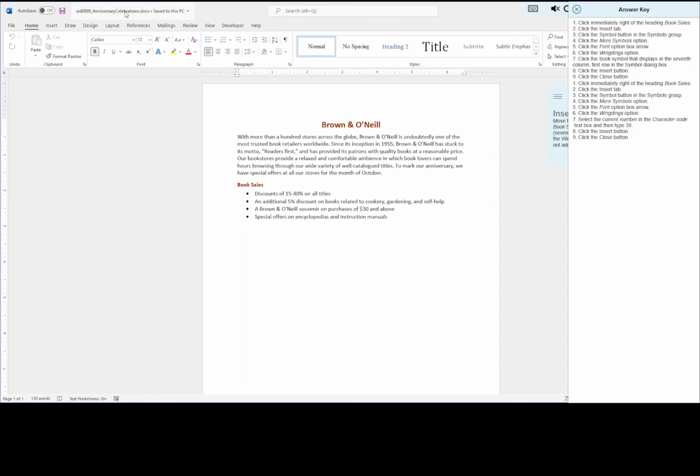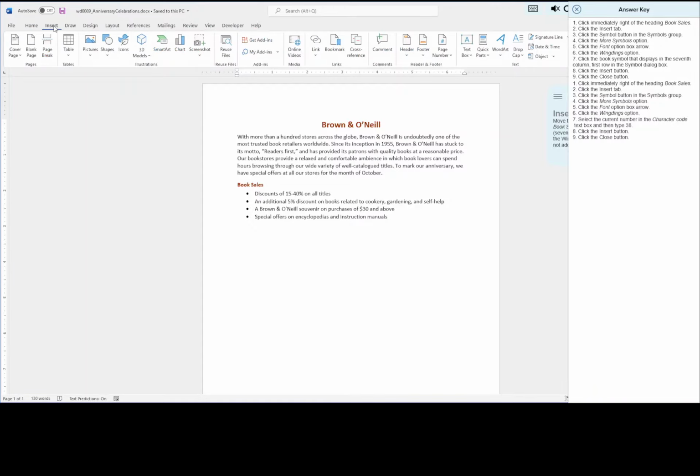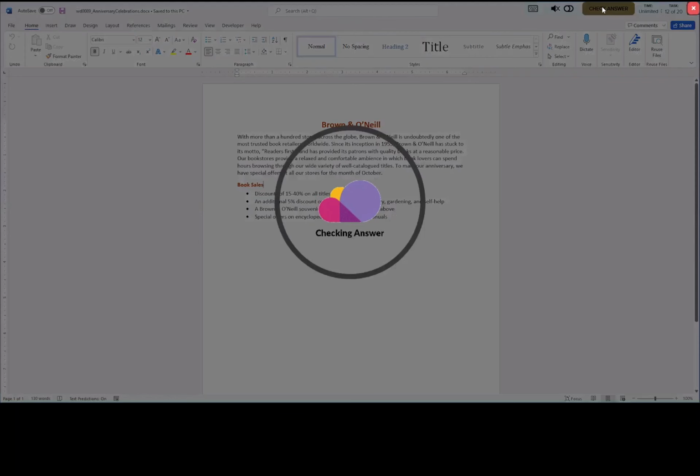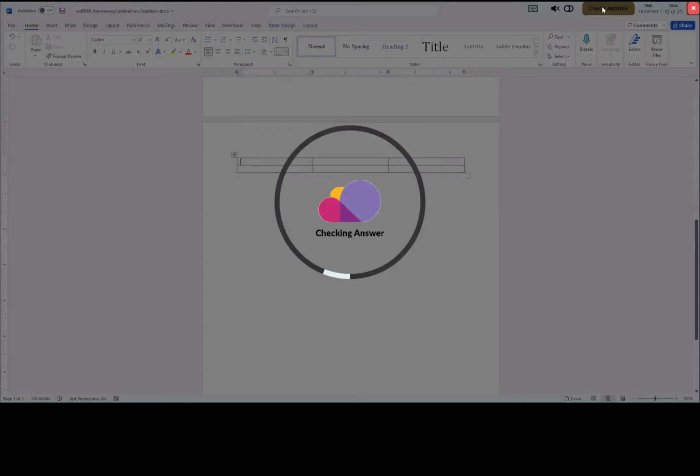We're going to click the Insert tab. So we're going along the Insert tab. Click the Symbol button in the Symbols group. Symbols, symbols, symbols. Ooh, might be behind my answer key. Let's see. Oh, come on. Oh, I did not mean to check my answer. We're going to have to redo this one, right?